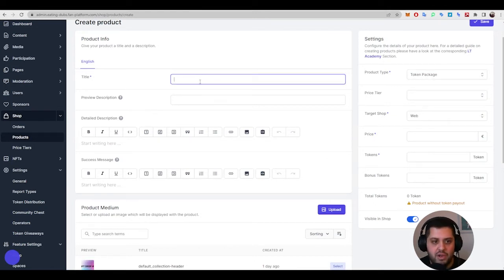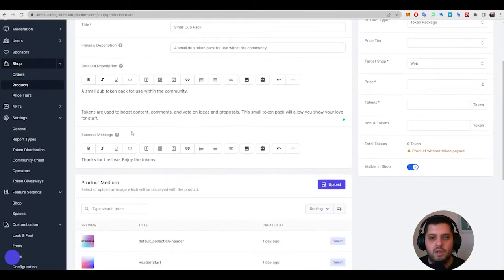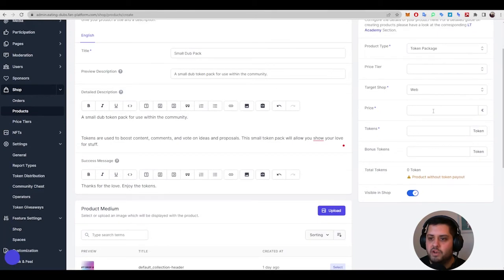As I mentioned, I've created some stuff already. If you see me looking to my left or your right, it's because I'm copy pasting stuff I already created. Detailed description. We'll do that. You might want to put some more effort and time into this stuff, of course. We're gonna do a price. Let's do $5. They get 100 tokens with no bonus, and it's visible in shop, obviously.